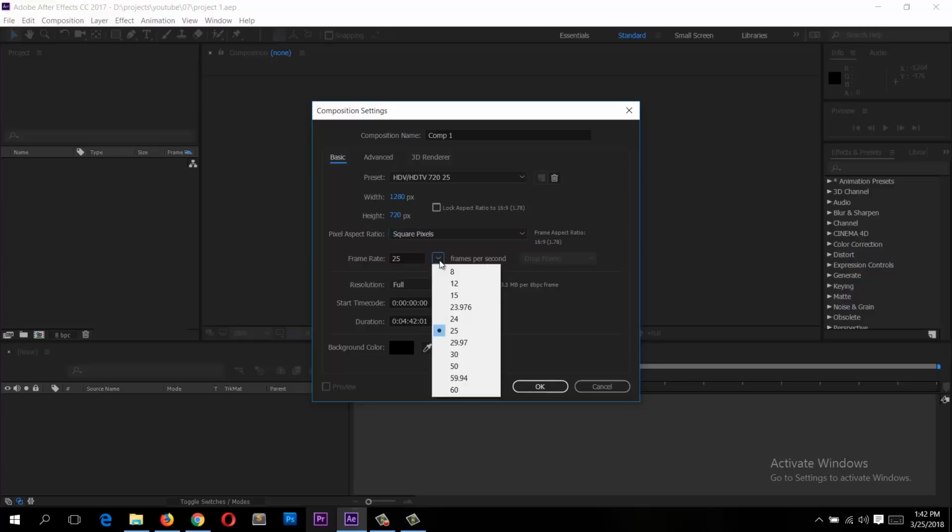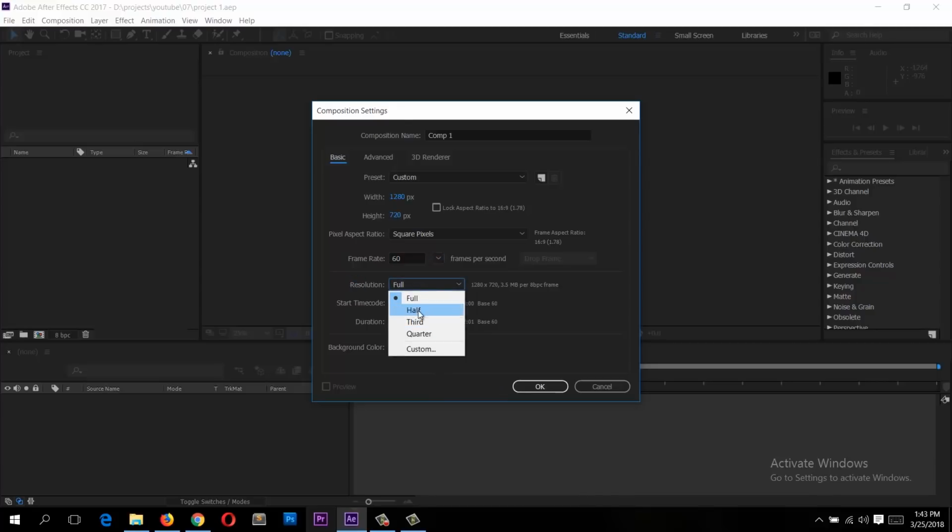You can also change the frame rate. I will leave it at 25, but you can choose between the different frame rates in the list, or you can add a custom frame rate you want here. The maximum is 99, so let's just keep it at 60 frames per second. You can also change the resolution, half or third, or anything you want. You can change the time rate or duration of the composition and everything.